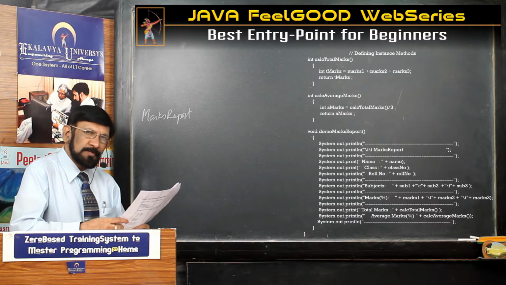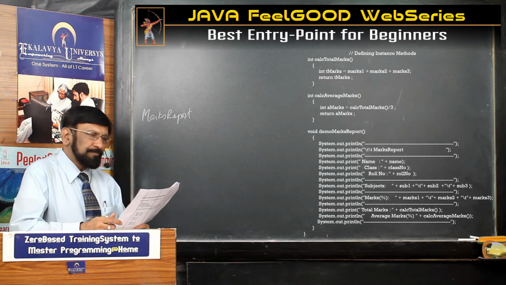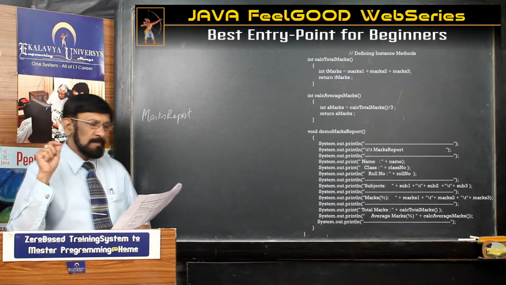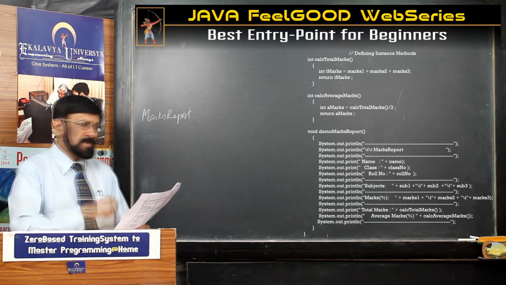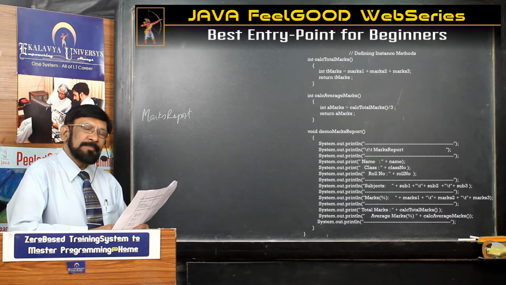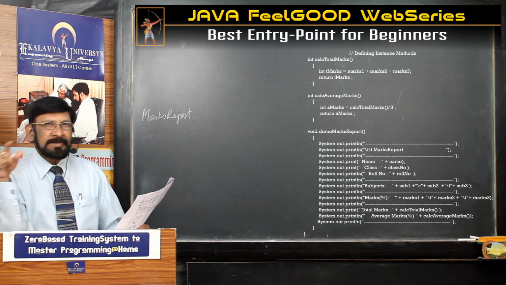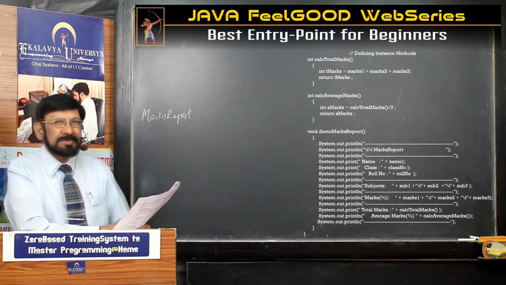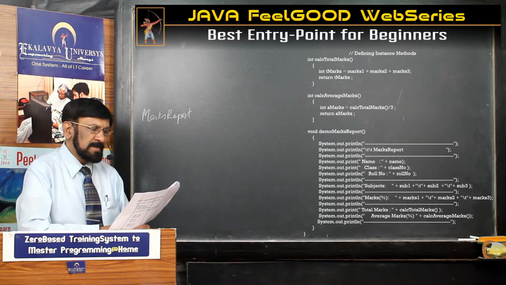Three methods we have to define. The first one is calculate total marks. How do you calculate? Simple formula. Marks 1 plus marks 2 plus marks 3, that you write, and thereafter you return. And the return type: if you add three integers, what is the type of the result? It is integer only. That's why you make it integer.